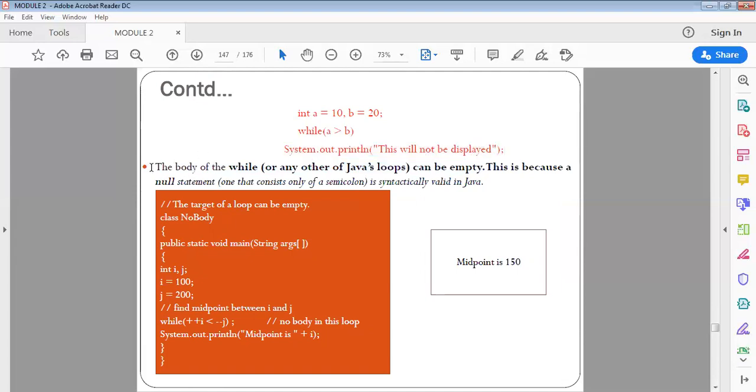The body of the loop can be empty. In a loop, the body can be kept empty, when it contains only the body of the loop, nothing will be there. This is because the null statement is syntactically valid in Java. Keep in your mind, this is a very important question. Why can the body of the loop be kept empty? This is because a null statement is syntactically valid in Java.